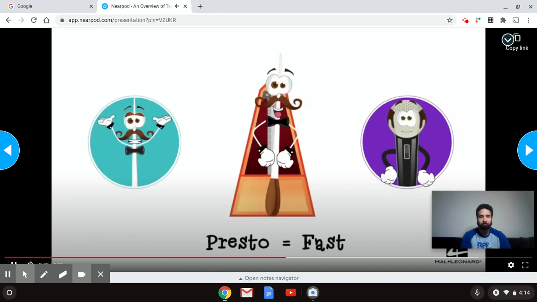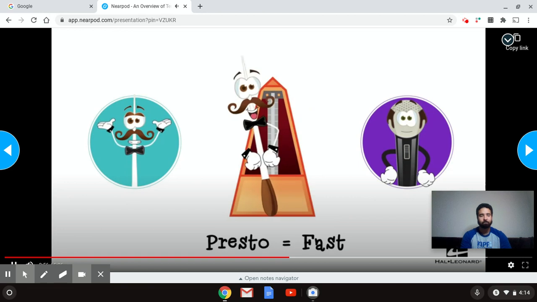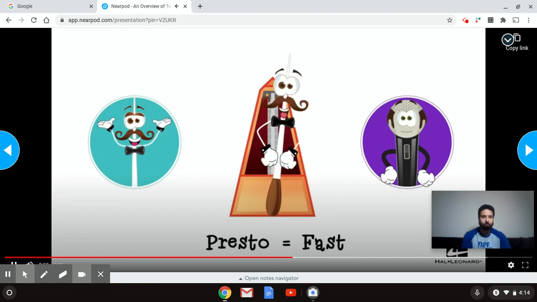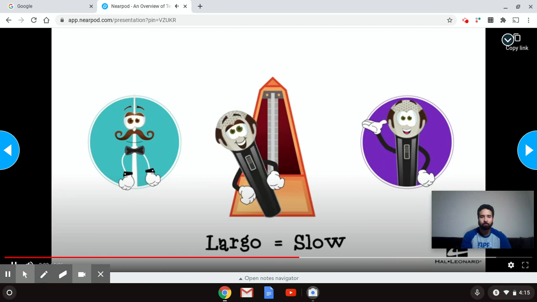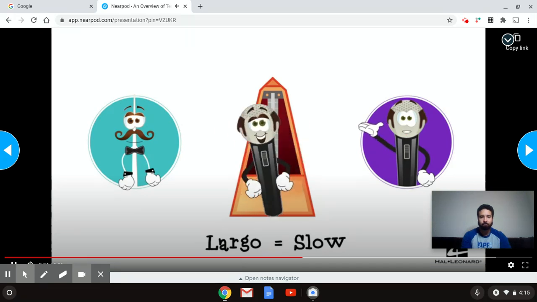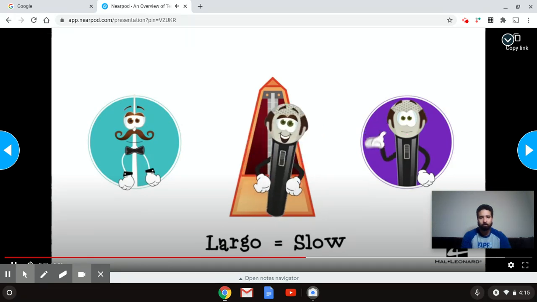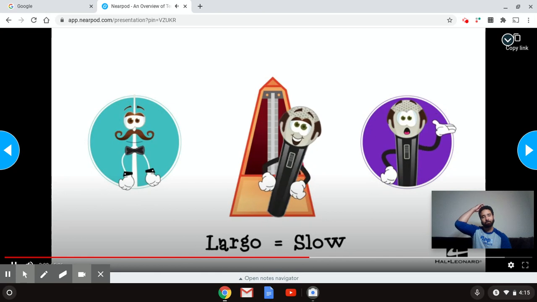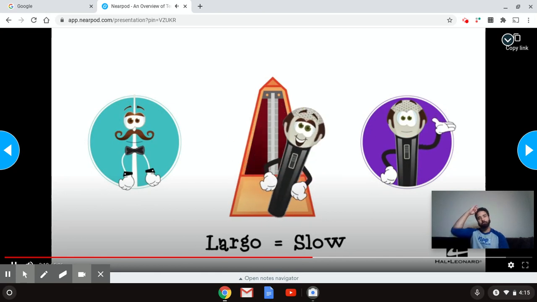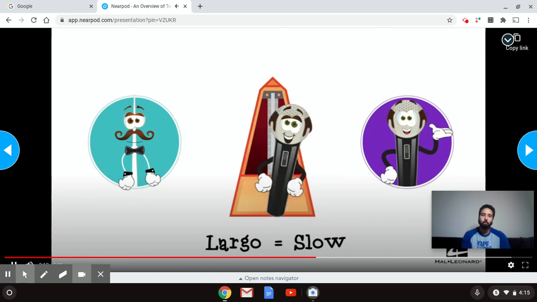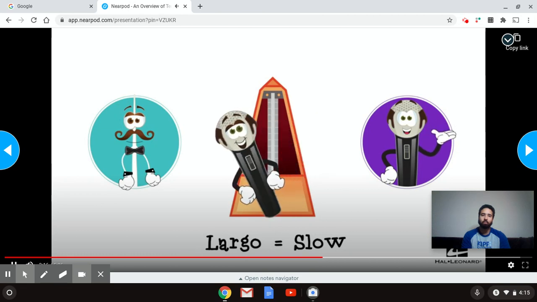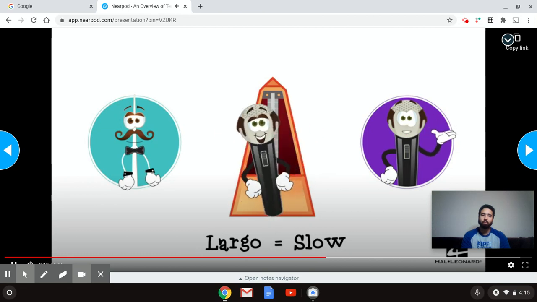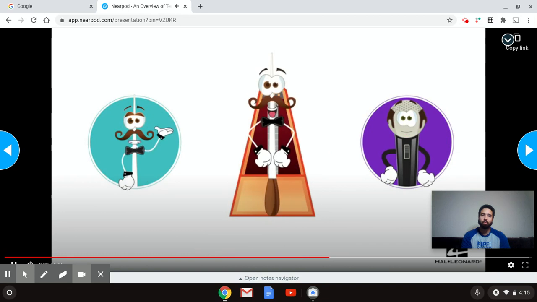It is presto and presto is very fast. It's agreed. I have the need for speed. Whoa, slow down, little buddy. Largo is slow. Don't hurry, go slow. Agreed like me. See, Largo is slow. Mike, this is a song, not a lazy river.